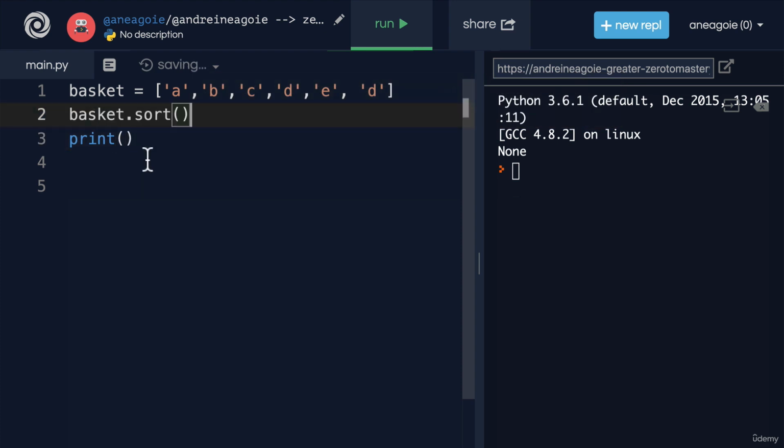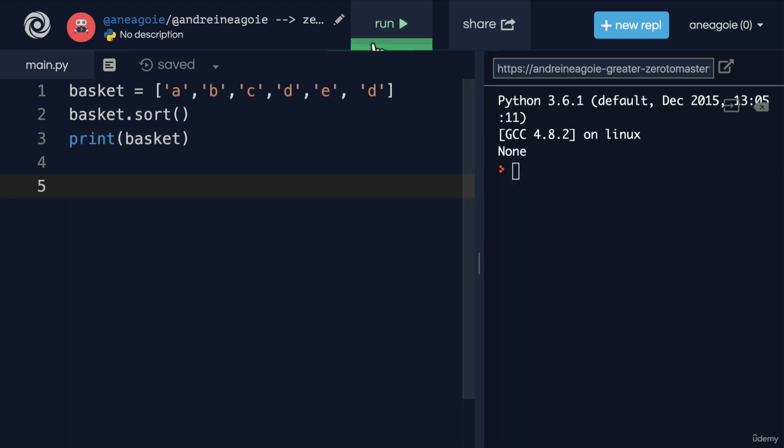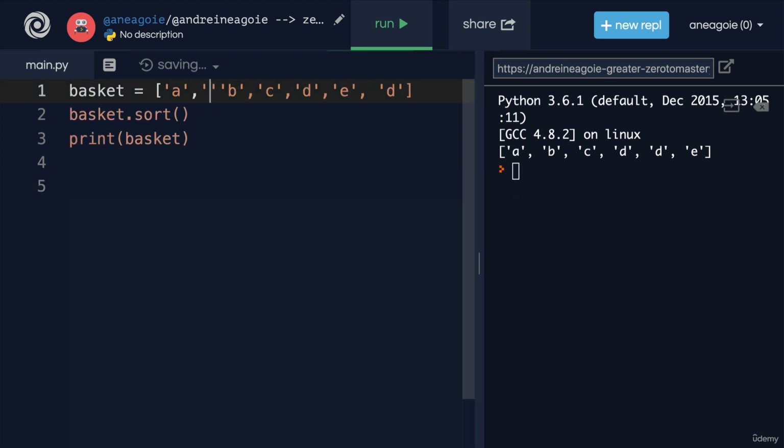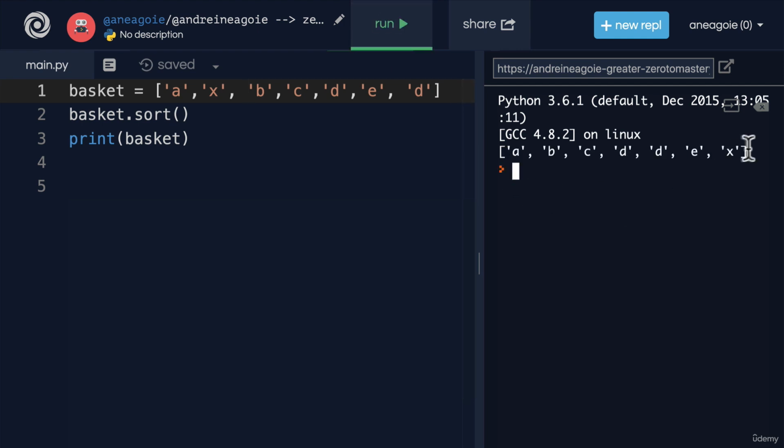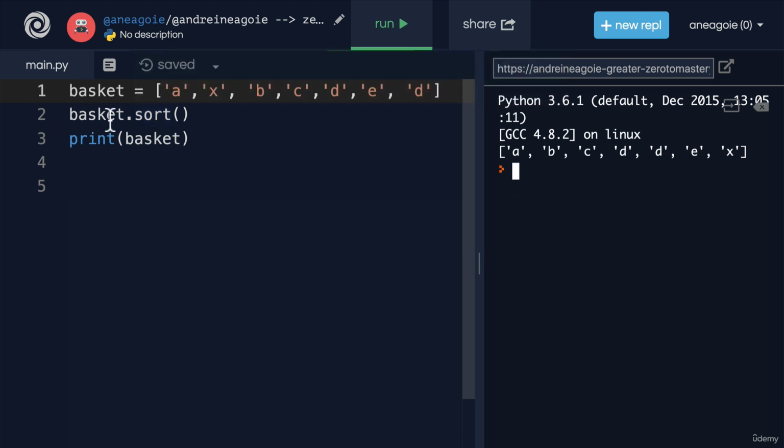So if I remove this up to here and then do sort on basket, and I click run, look at that. I get a sorted list where D was moved in front of E. If I add, let's say, X at the beginning here, and I click run, it's going to move the X all the way to the end. It's going to sort the list in place for me. Again, if I hover over, it says that it's not going to return anything, which is why our print initially didn't work. We had to print our basket, not whatever this produces, which doesn't produce anything.